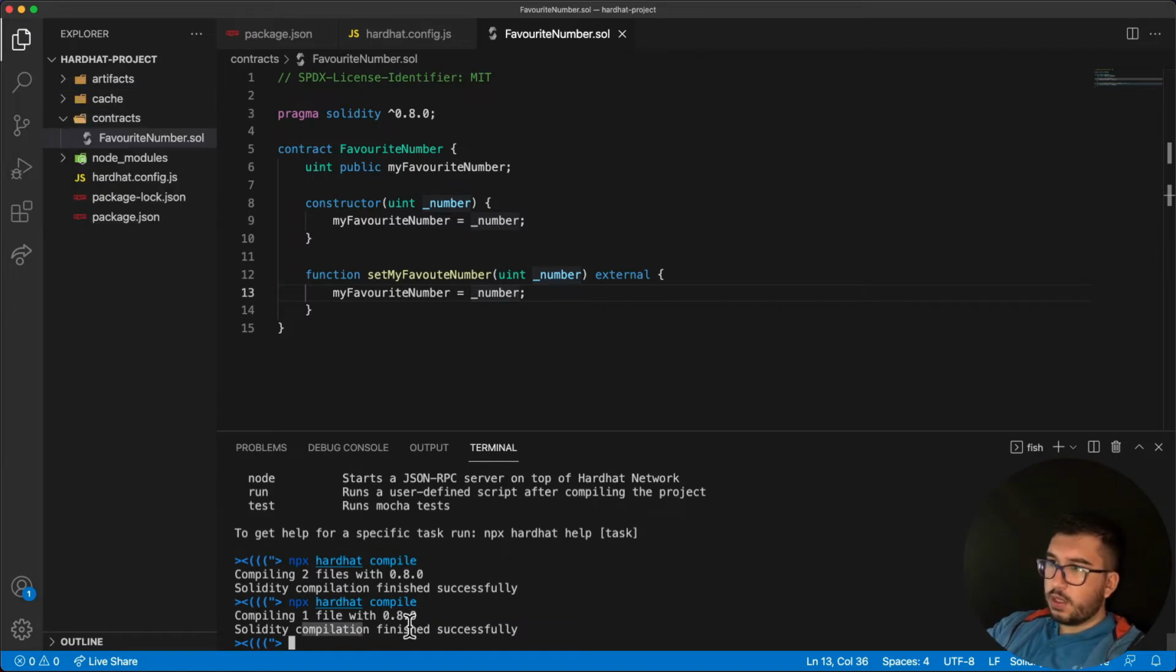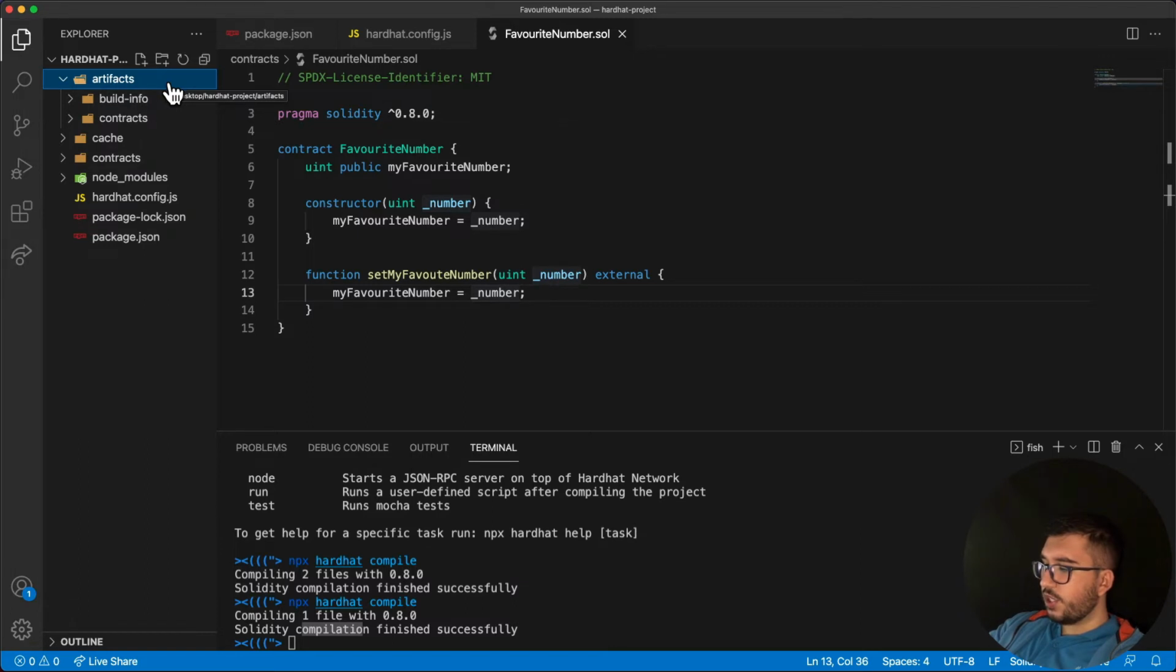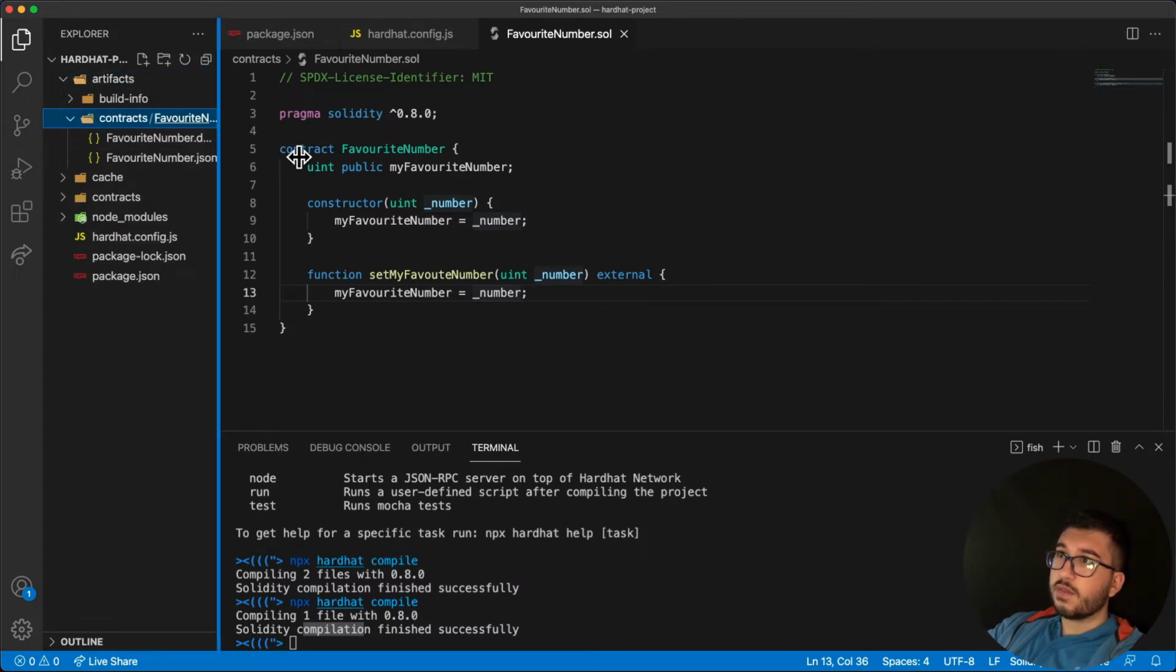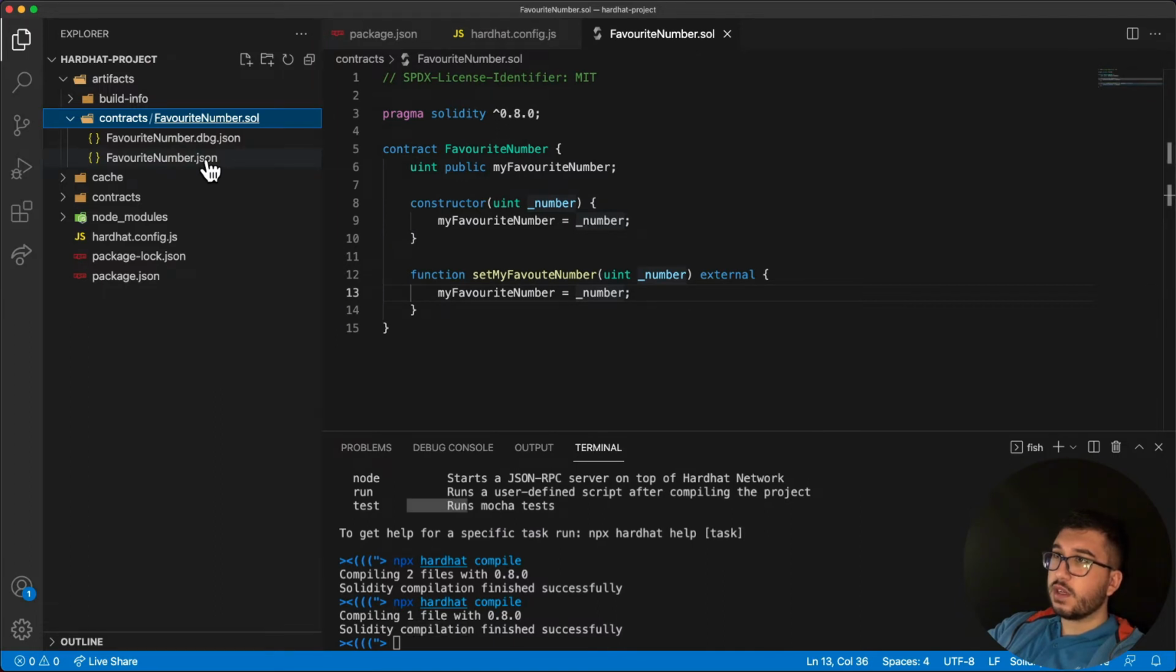After the compilation has finished, we get two new folders. The first one is cache. Hardhat just saves some cache in this one, and this other one is the one you really need. This is where Hardhat stores the artifacts for your smart contract. An artifact is basically a JSON file that represents the smart contract. JavaScript uses this JSON file to interact with the smart contract on the blockchain. So if I open artifacts and go into contracts, you can see I have the FavoriteNumber JSON file, and this is the artifact from my FavoriteNumber contract.